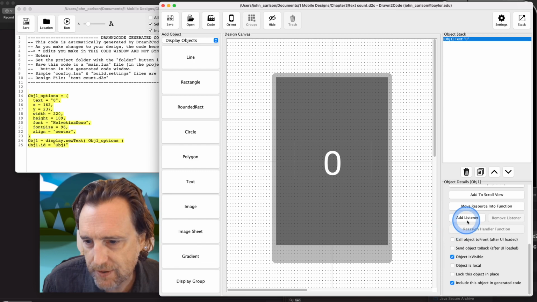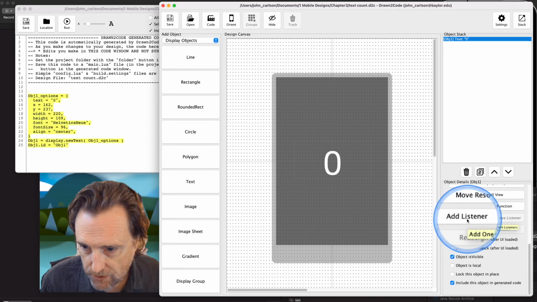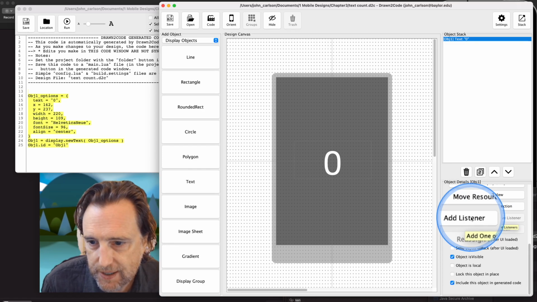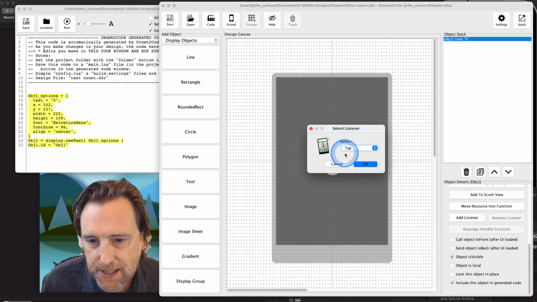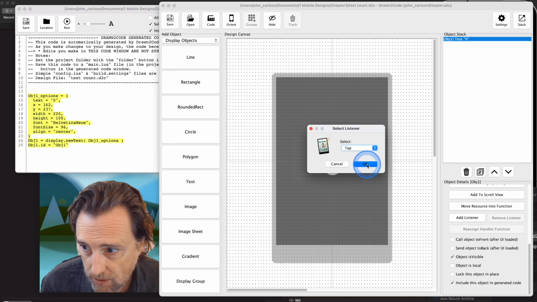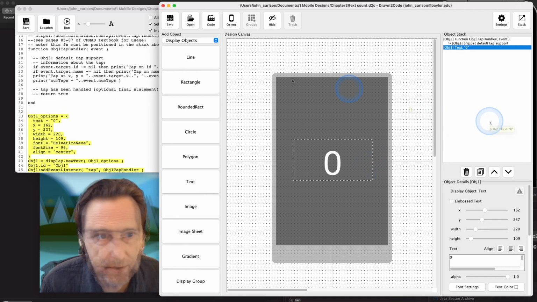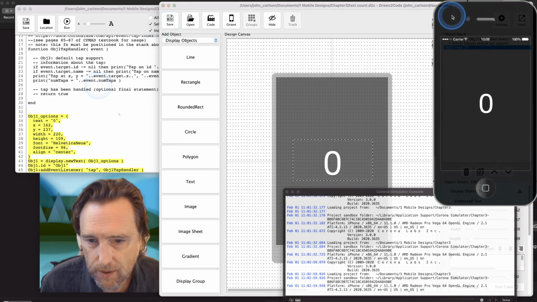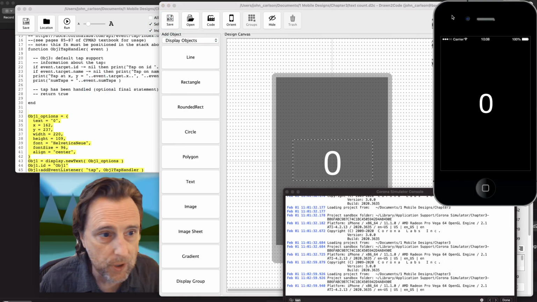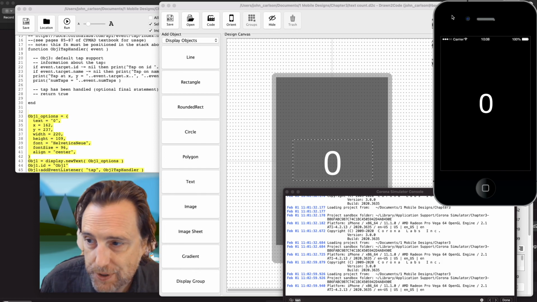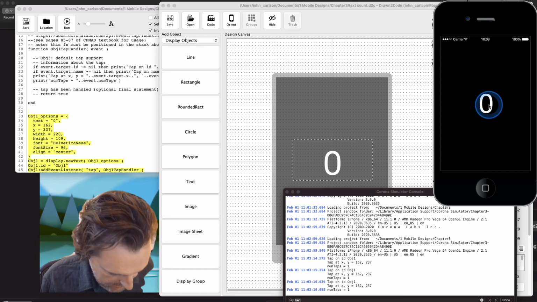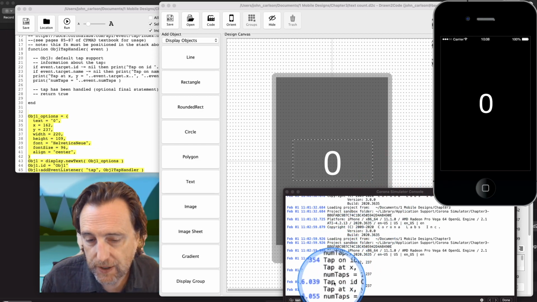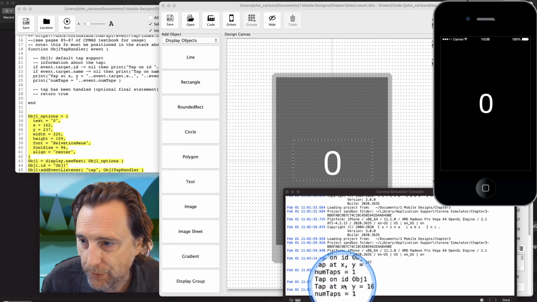I'm going to scroll down and hit the Add Listener button. So in the settings panel for Object 1, if you scroll down, you should see a button that says Add Listener. We're going to add the tap listener, which is the default listener. And let's save it and run it. So if you're following along, it looks like the same app we just had. But if you tap the 0, you should get information down here in the console that describes the tap.